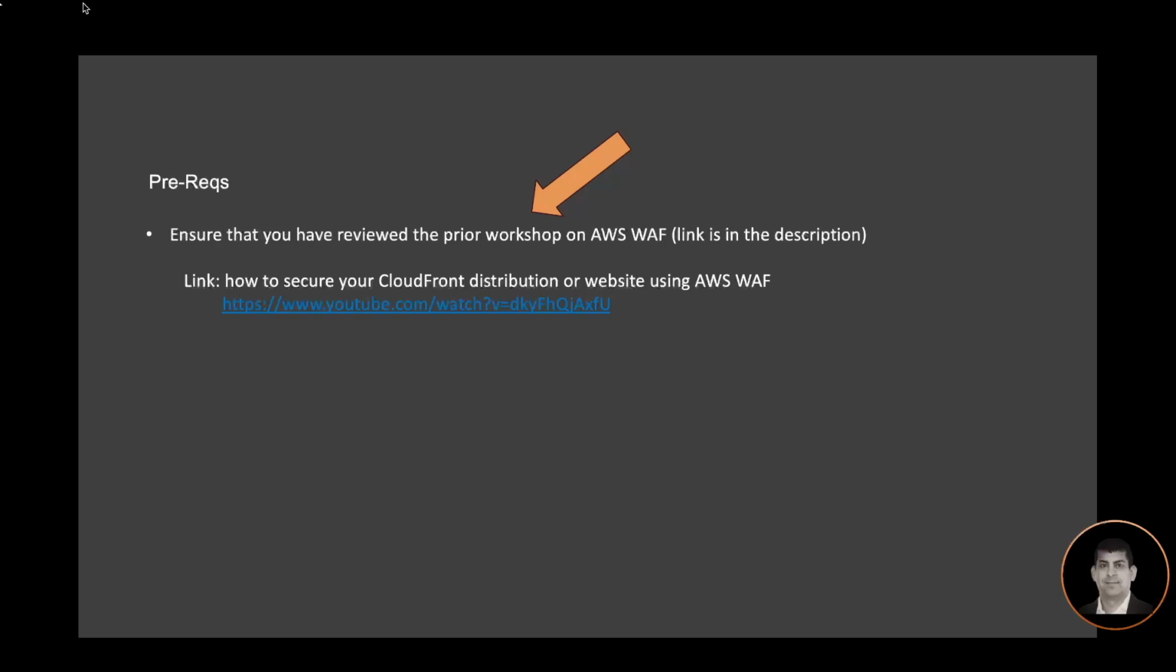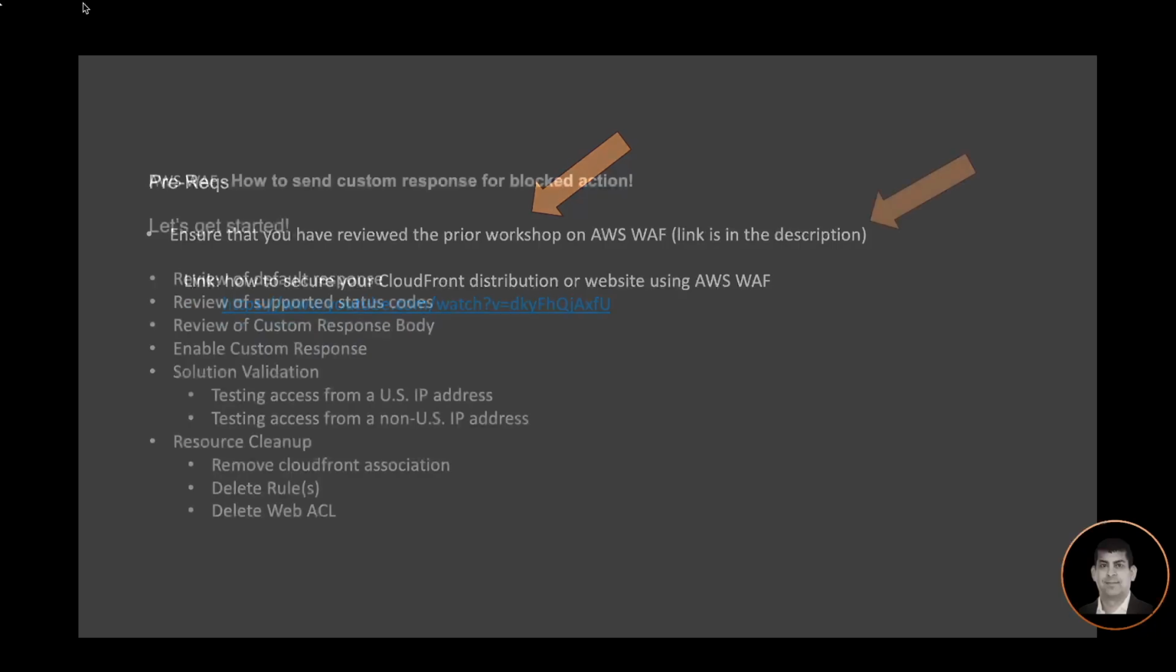The prerequisite for this is to ensure that you have reviewed the prior workshop on AWS WAF. The link is in the description. That is the foundation workshop for this next step, which is sending the custom response back.